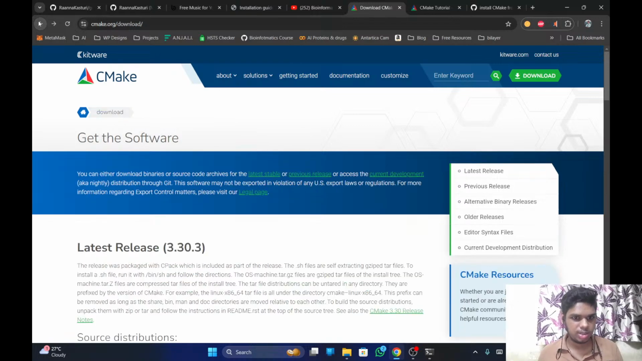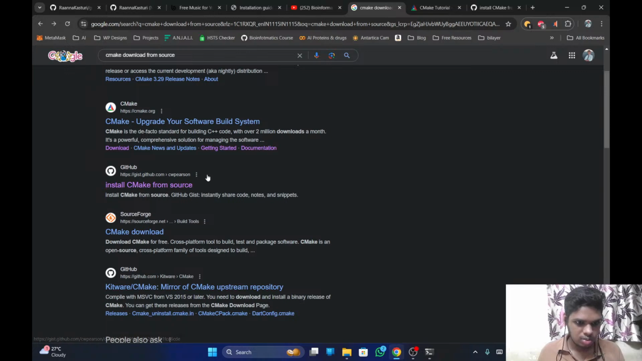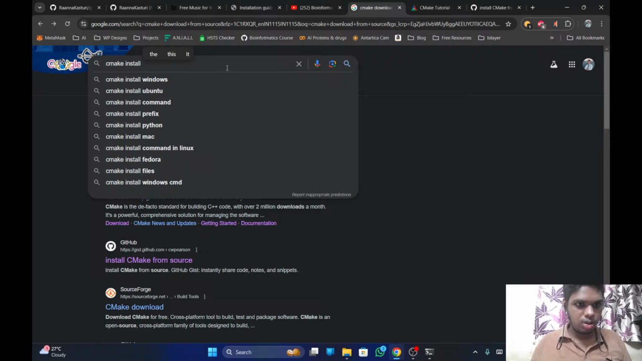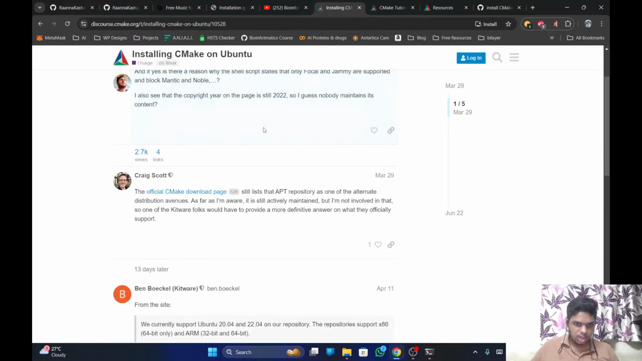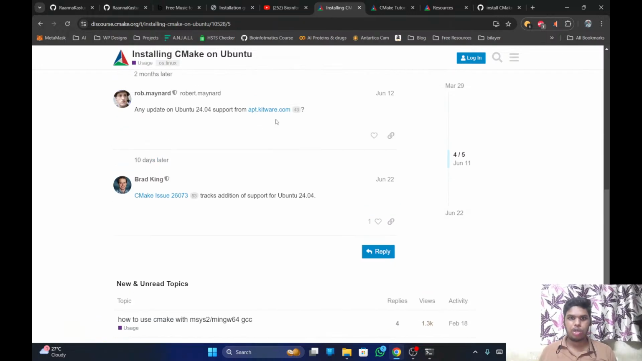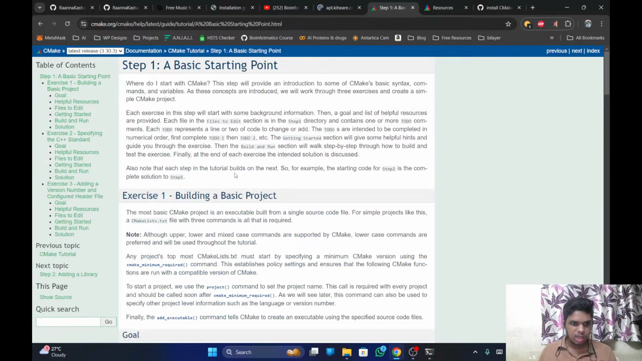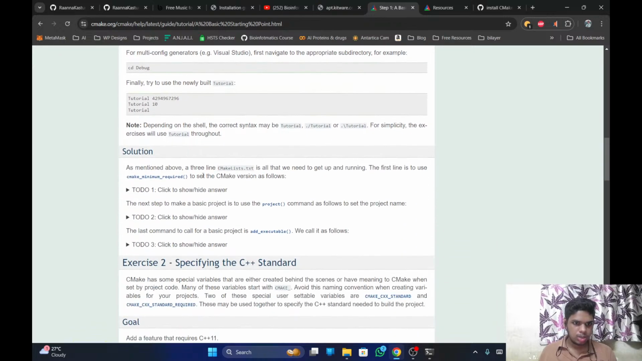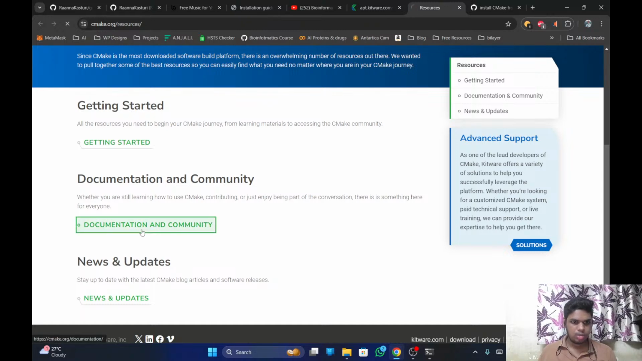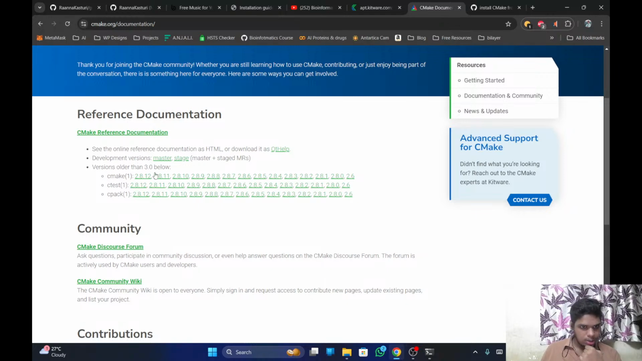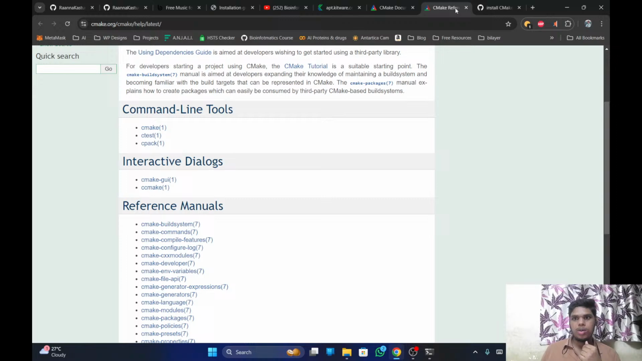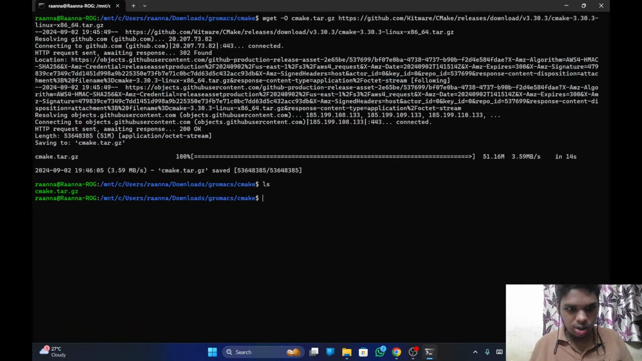Installing CMake. Let's see. CMake install on open. Same install. Just don't use it. There's a lot of headache. Yes, sure. It's just downloading. You know, download, extract it.